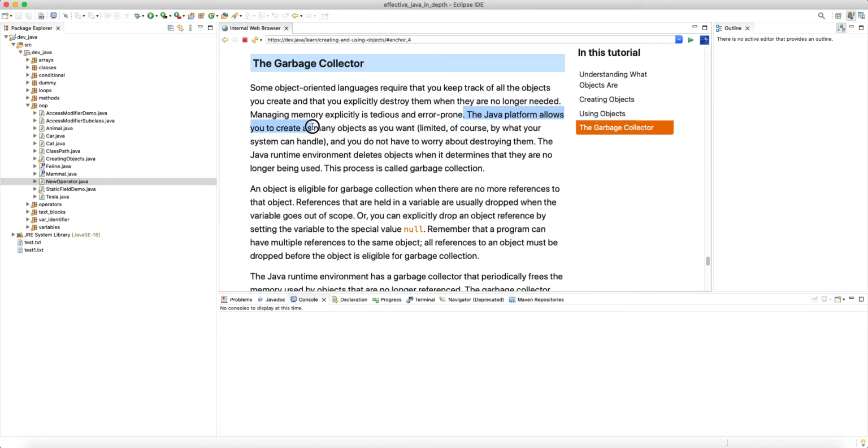The Java platform allows you to create as many objects as you want, and you do not have to worry about destroying them, which means you do not need to manually figure out which object is not referenced anymore or is becoming garbage, and you don't need to manually call the delete operator. So in Java, there is no such thing as a delete operator. Obviously, in C++, there is a delete operator which calls the destructor. In Java, objects don't have a destructor.